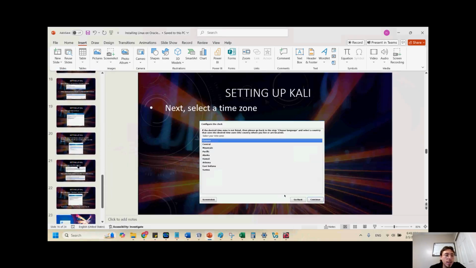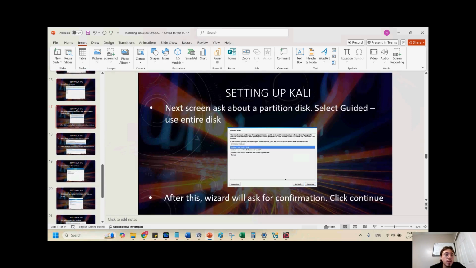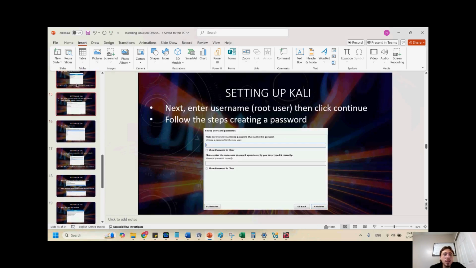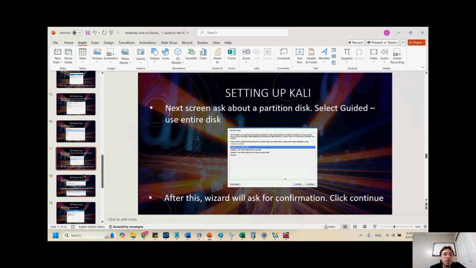So I want to look for the slide where we select. Okay.